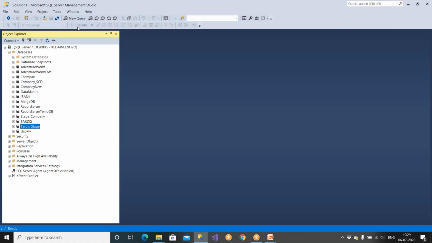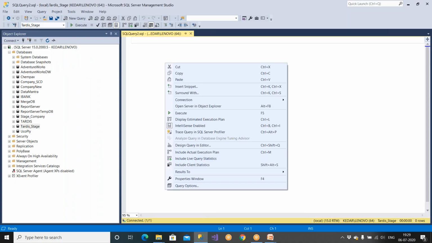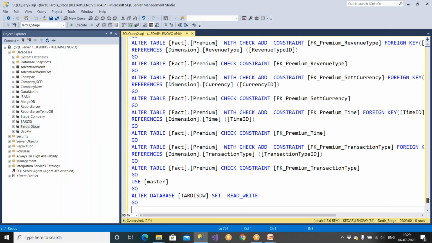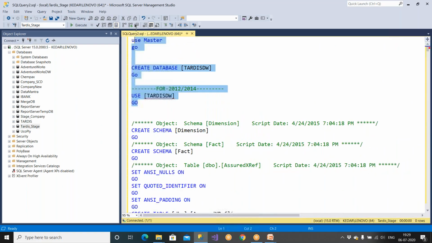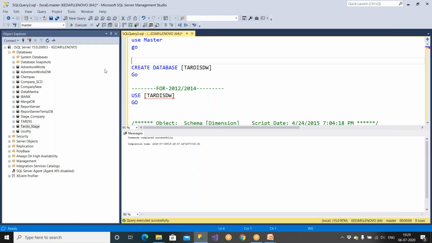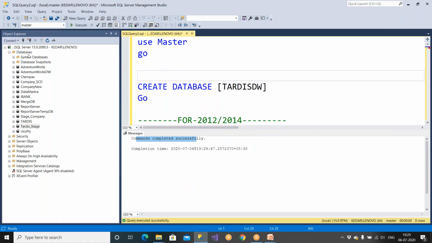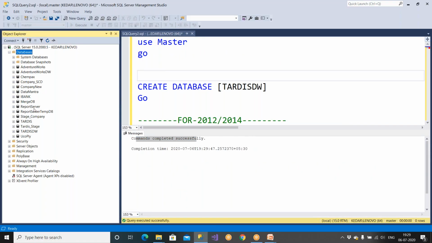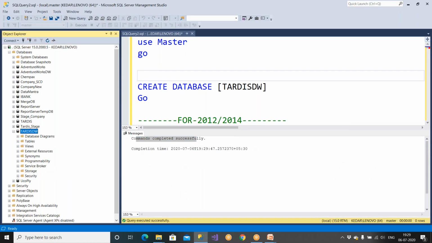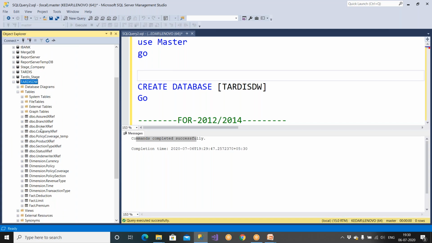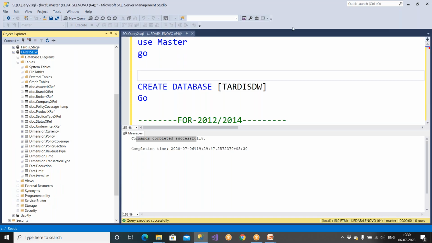Now we can go to SQL Server, open a new query window, and right click and paste. Simply go up and see whether everything is properly copied or not. Everything is fine. Simply click on the execute button. That's it. If you click on execute, it tells you commands completed successfully. Fine. Now you go refresh. Now you have one more database, TARDIS DW. When you open this, you should be able to get all these tables. All these tables are created. So these are the tables.